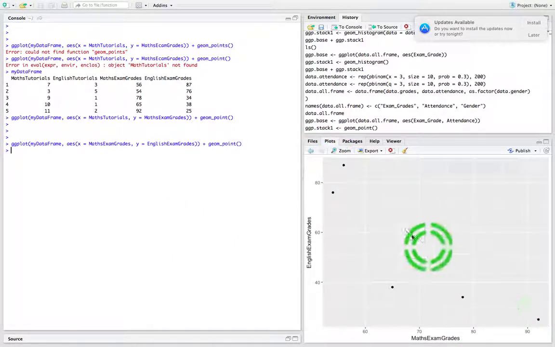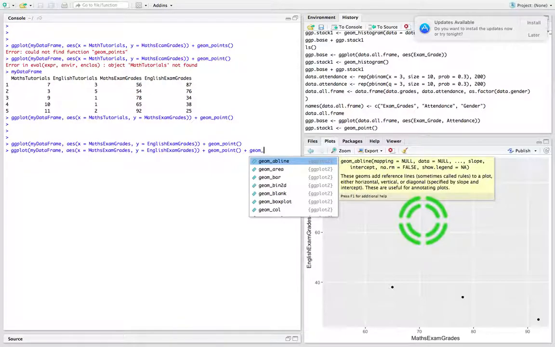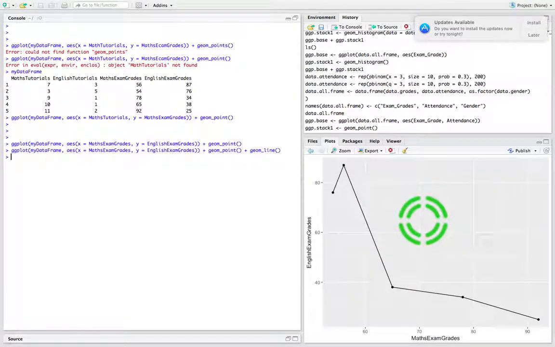It looks like there's a negative relationship between your maths grades and your English exam grades. We could put a line on top of that by saying plus geom_line. With ggplot we can add more and more layers on top of the plot to give us different types of structures. You can see here that it's going down with a negative slope, which would be indicative of a negative association between maths exam grades and English exam grades.